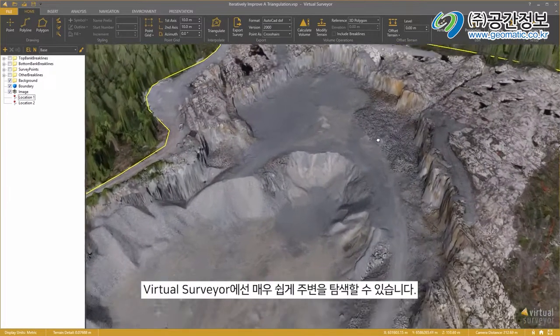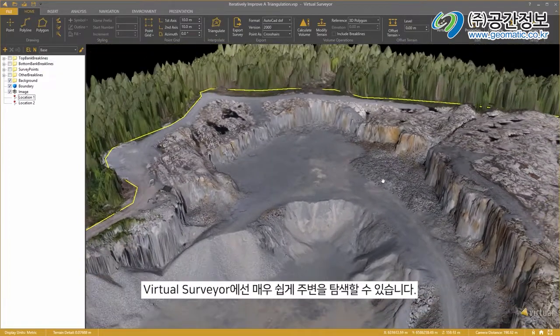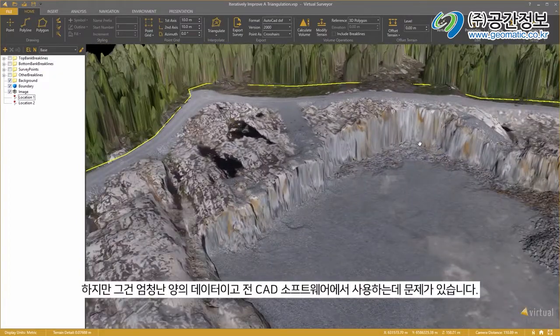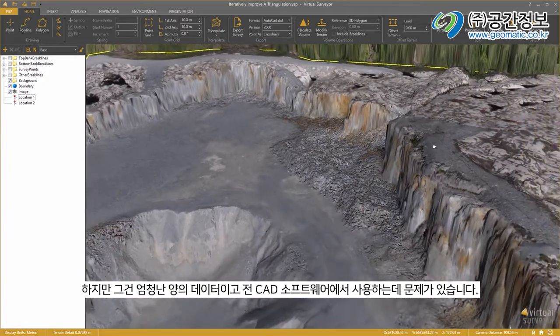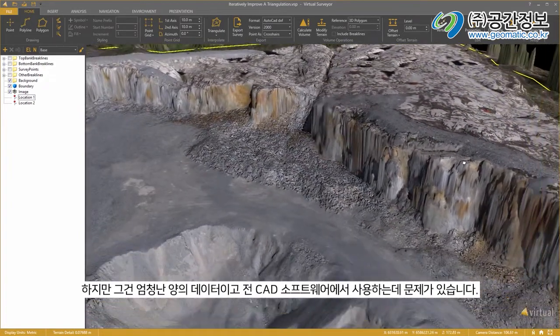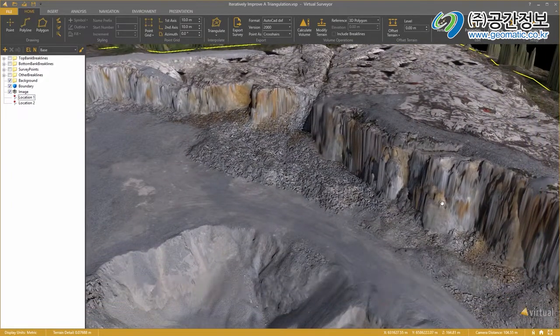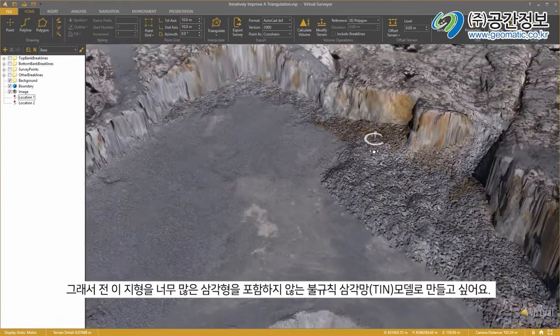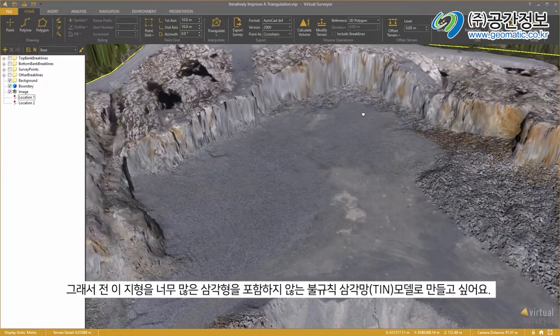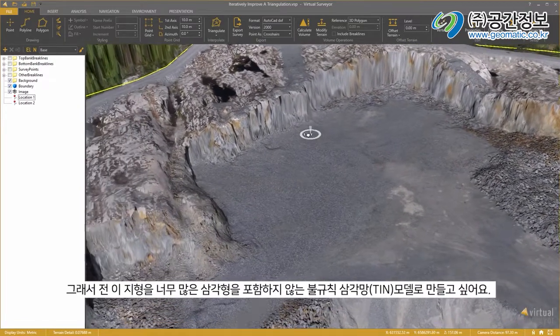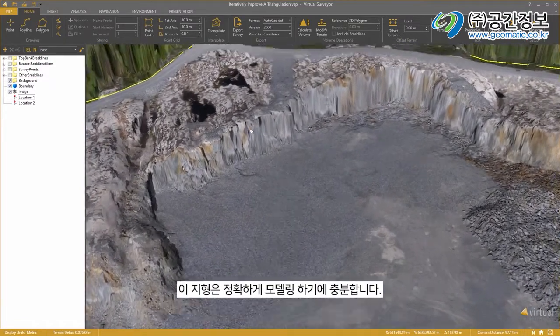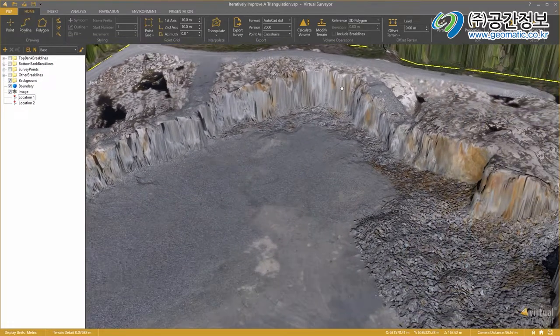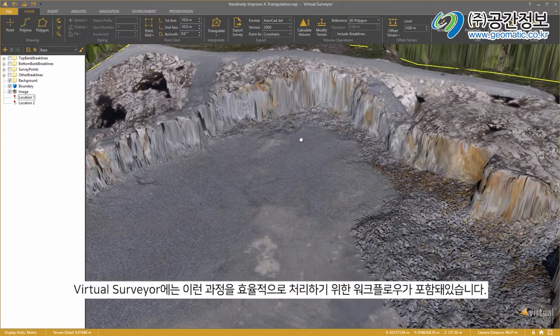I can navigate around very easily in Virtual Surveyor. But it is a tremendous amount of data, and I have some problems handling that in the CAD software I normally use. So, I would like to convert this terrain to a TIN, a triangular model that doesn't contain too many triangles, but just enough to model this terrain accurately. Virtual Surveyor contains the workflows to handle that process very efficiently.